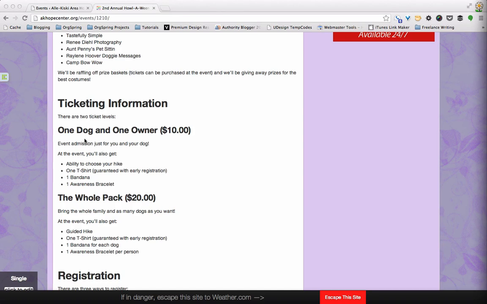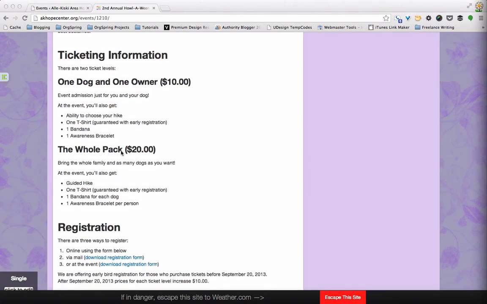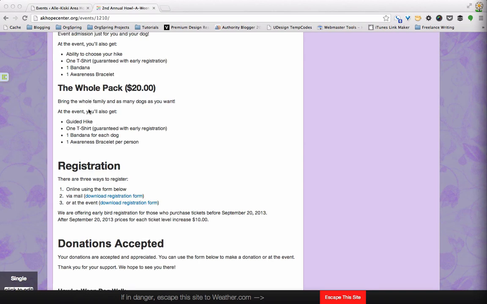We have a ticket type called One Dog and One Owner, in which your registration will admit one owner with one dog, and that's $10 if purchased as an early bird. Then you could have the whole pack, which is as many people and as many dogs as you want, basically for double that price, or $20 total. And then we talk about things that you'll get with those registration tickets there.